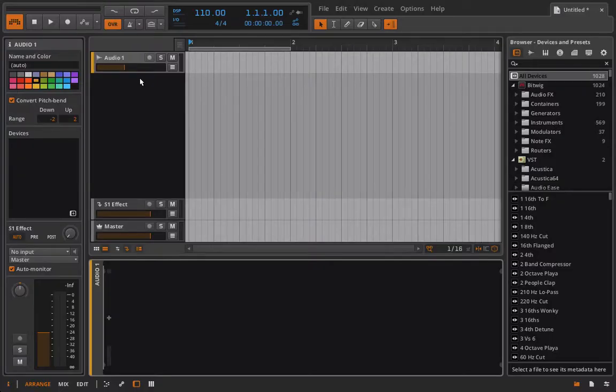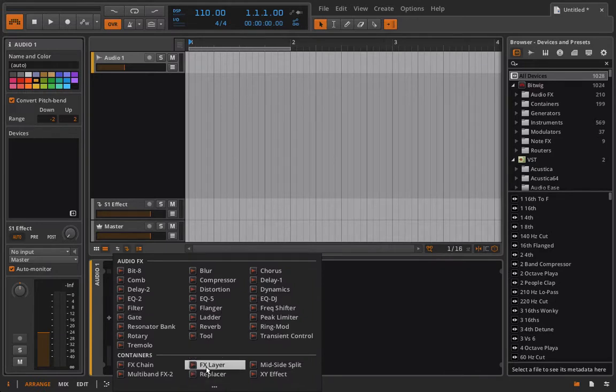let's talk about parallel processing using the FX container known as the FX layer. All right, so we're here in a new blank project, and we're going to be looking at one of Bitwig Studio's containers, and this container is specifically designed for parallel processing, and that container is the FX layer.